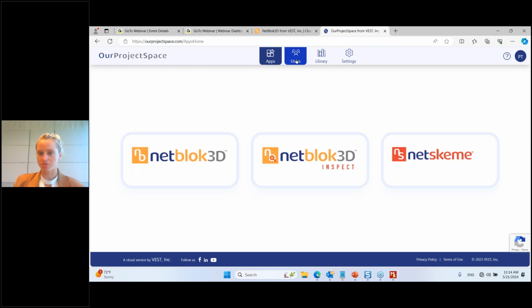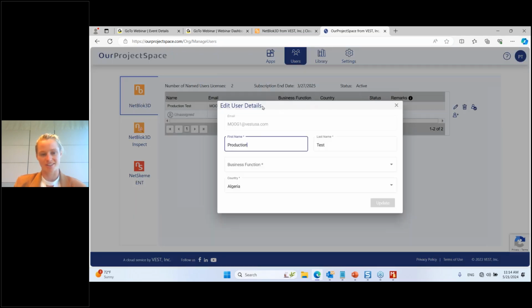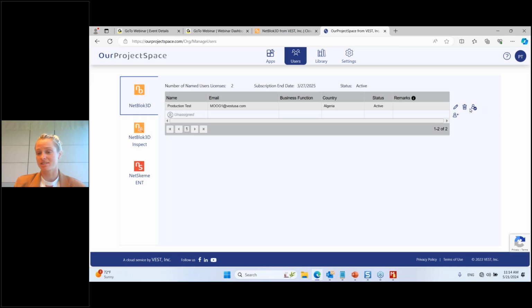The first thing I can do while I'm here as the organization data administrator is check on my users. So I'm the only user of my own organization, but I can see I've got another license that I could assign if I wanted to. I can do that for all of the apps, and I can change, reassign, or delete users. I can also reset a password for a user that forgets their login information.